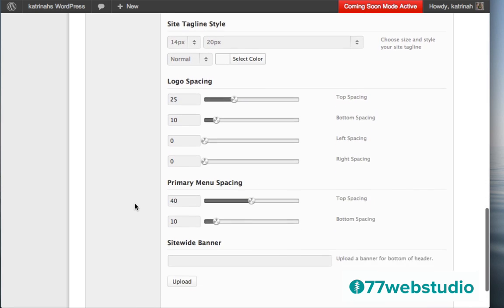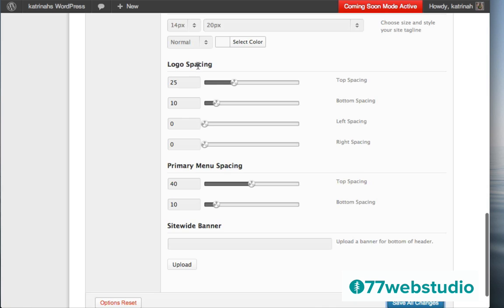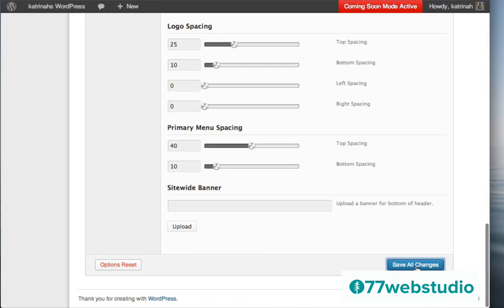Underneath the tagline, we have a few more options, including the logo spacing. So if you'd like to change the default logo spacing, you can do so here. And also, if you'd like to change the default primary menu spacing, you can do so here. Finally, if you want to upload a banner for the bottom of the header, a site-wide banner, you can upload a site-wide banner by clicking on this button, Upload, and uploading your banner. When you're all ready to go on this screen, just come to the bottom here and click on Save All Changes to save your changes.